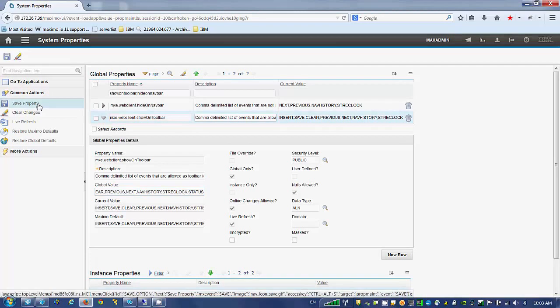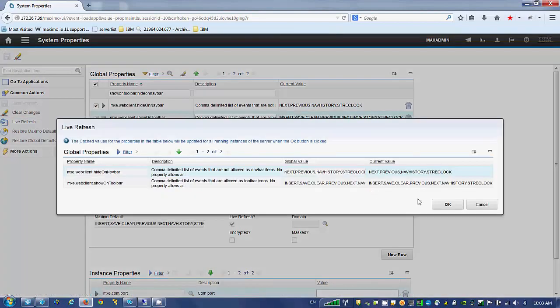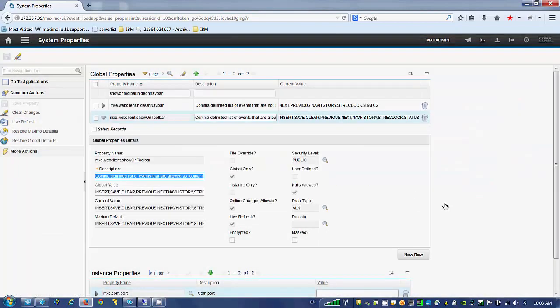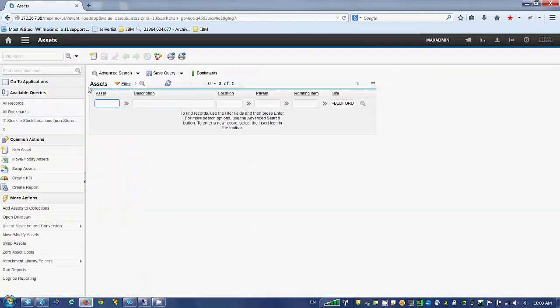Now I have to save the properties and do a live refresh for the changes to take effect. Now let's go back to assets. Notice that there is no change status icon in the navigation bar, but it is present in the toolbar.